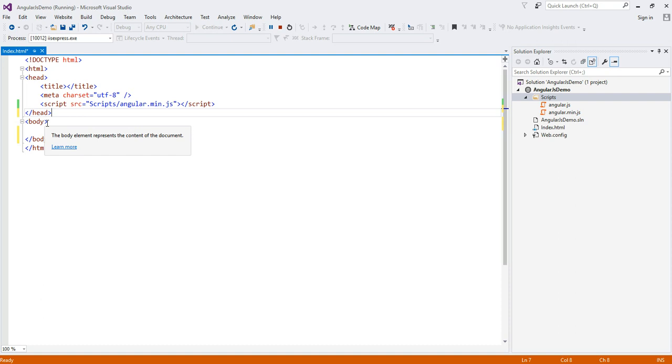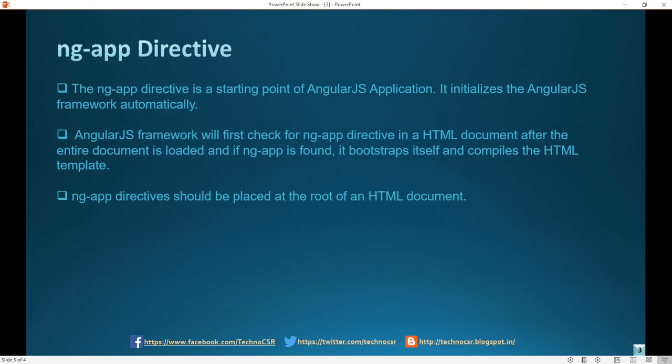First of all we need to know about the ng-app directive. What is the ng-app directive? The ng-app directive is the starting point of an AngularJS application. It initializes the AngularJS framework automatically. AngularJS framework will first check for the ng-app directive in an HTML document. After the entire document is loaded, if ng-app is found, it bootstraps itself and compiles the HTML template. Typically, the ng-app directive should be placed at the root of an HTML document.